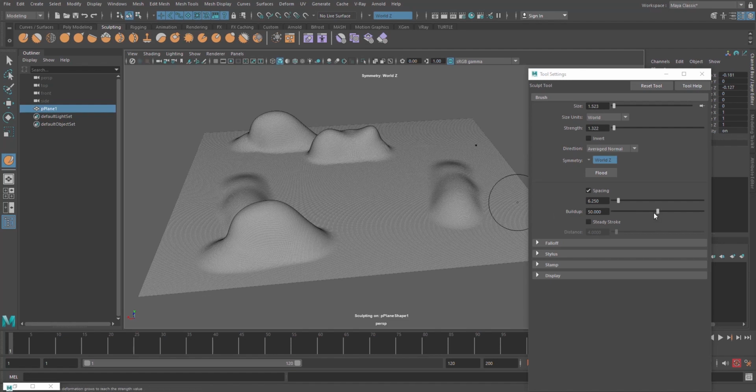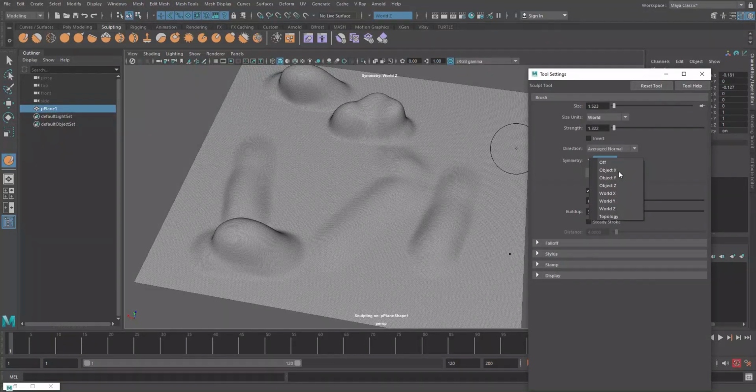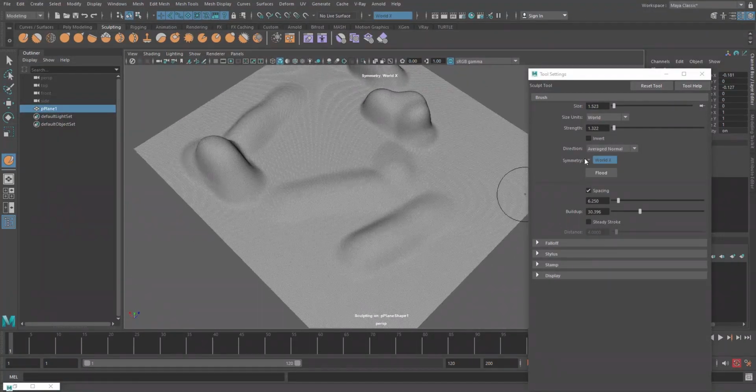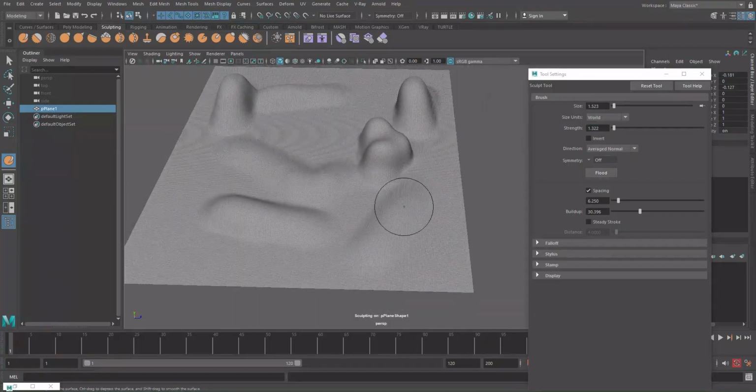Then we could change the build up strength like you have there. Okay, let me turn this back to world X. Let me turn that off entirely. Okay, and that build up strength will basically keep building up here. All right, now we want to go back and see other tools.